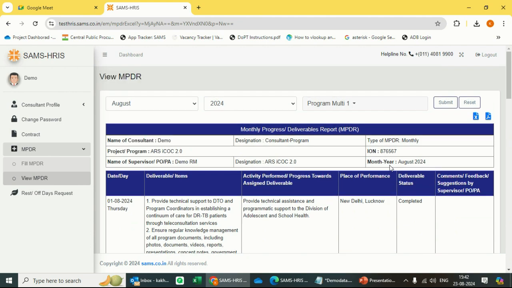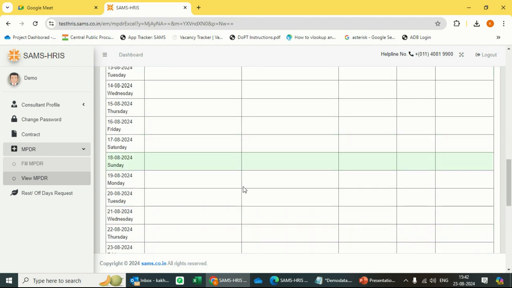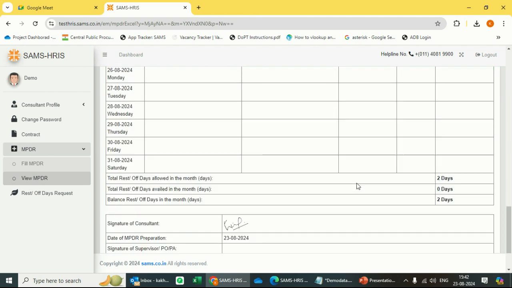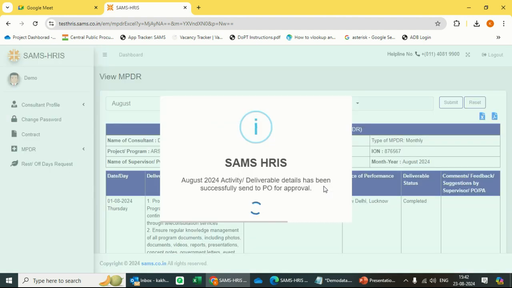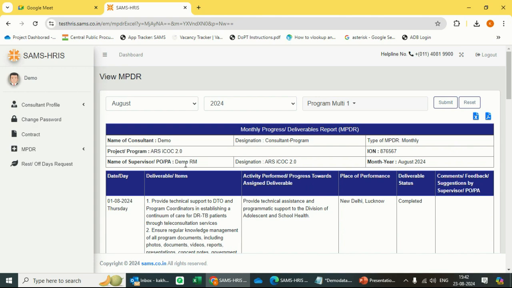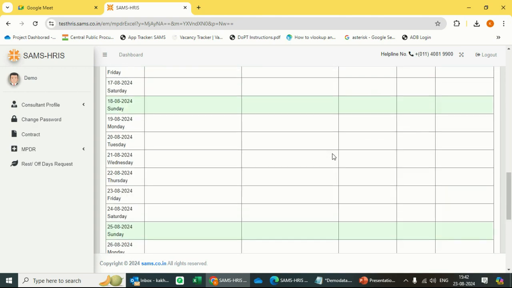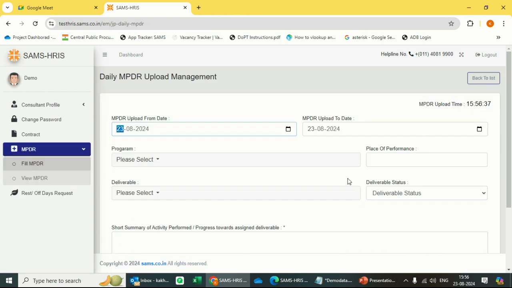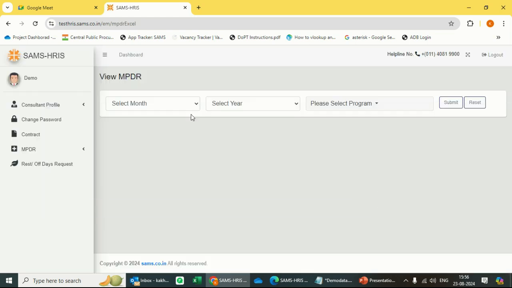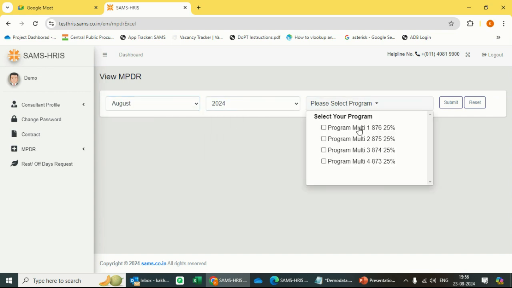Once you are through with your MPDR details, you can click on submit, and your MPDR has gone for approval to your concerned program officer or supervisor. So we have viewed our field details in the MPDR for whatever dates we have provided.